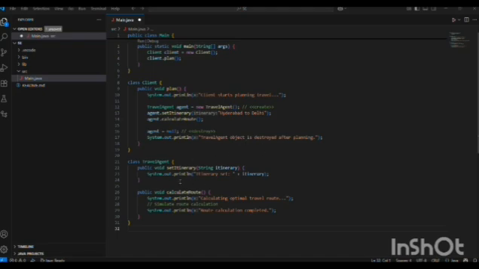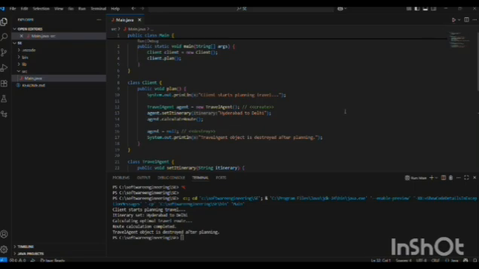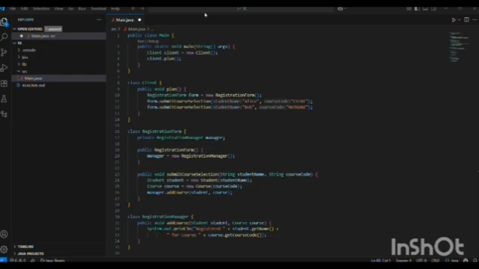message. And once you compile it and run, the output may look like: client started planning travel and the itinerary set from Hyderabad to Delhi, calculating the optimal route, and the route calculation completed, and once it is done, it is tested.